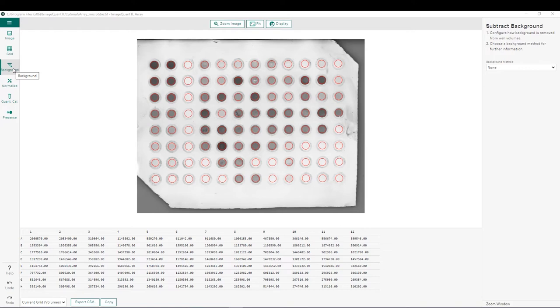Background subtractions are done to get rid of any signal that is not coming from our samples. It gives us a more accurate representation of the relative pixel volumes of our different wells. There are several different ways that we can do a background subtraction, shown in this pull-down menu over here.